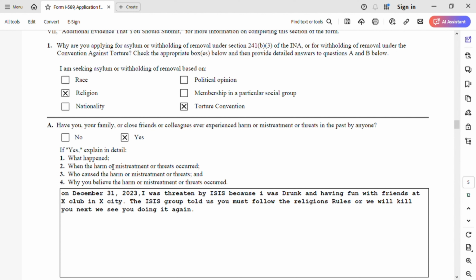First, what happened, when the harm, mistreatment, or threats occurred, who caused the harm, mistreatment, or threats, and why you believe they occurred. So basically, what happened? You're going to give the date. On December 31st, 2023, I was threatened by ISIS because I was drunk and having fun with my friends at X Club in X City. The ISIS group told us, you must follow the religion's rules, or you will be killed, or we will kill you next time we see you doing it again.